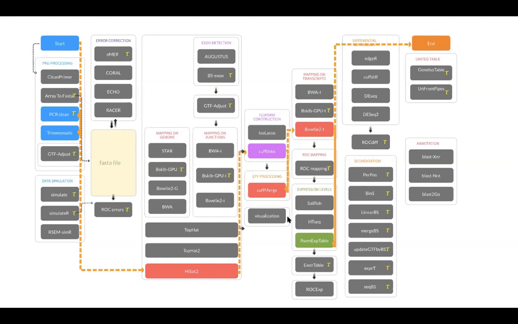Now, there are also additional types of methods like Sailfish, which do not require the mapping. They just look at k-mer matches from the database of known transcripts. It's a much faster method, but it loses the detail of knowing alternative splicing events and being able to determine novel isoforms.